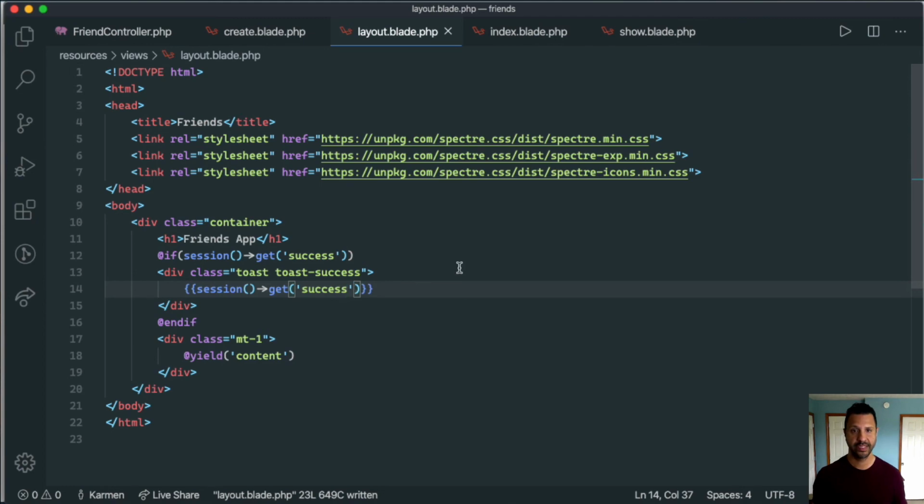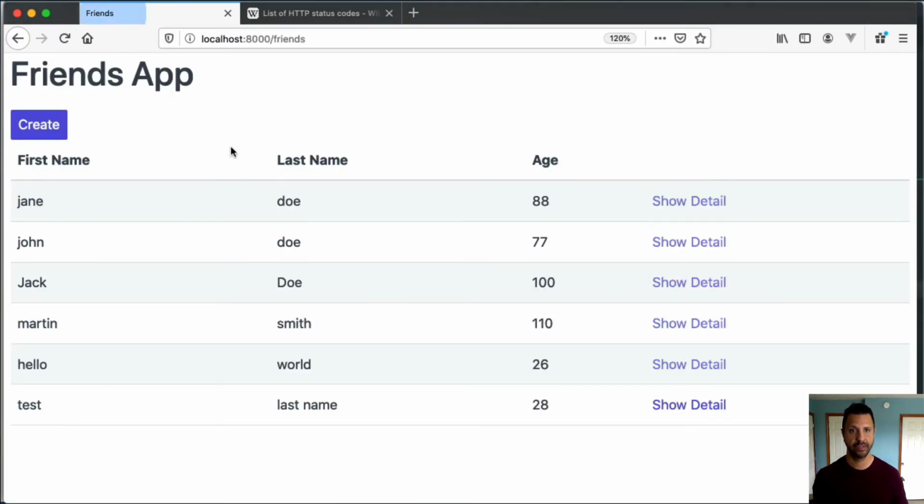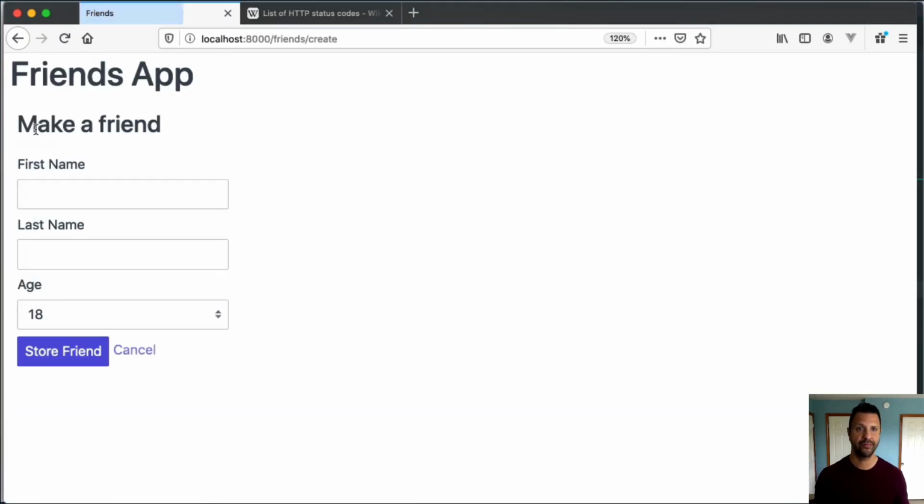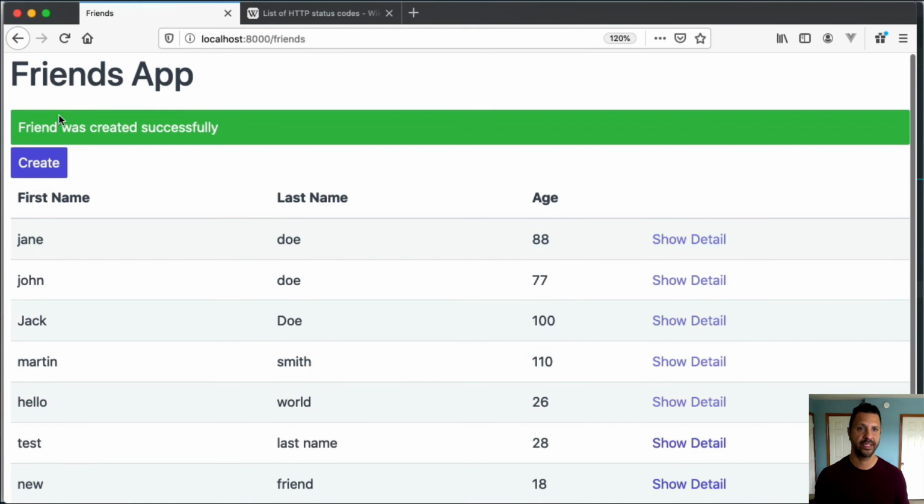Cool. So let me save that, refresh. So let me go create a friend, new friend, store it. And now we get this nice friendly message at the top. Friend was created successfully. And that'll allow us to communicate those types of messages within our application, which is cool.